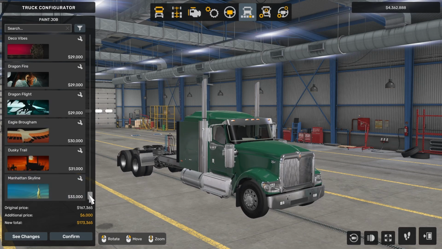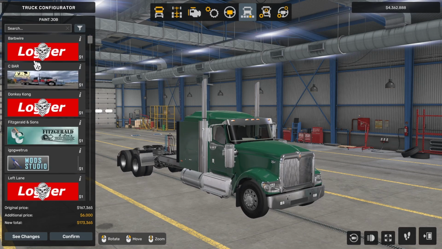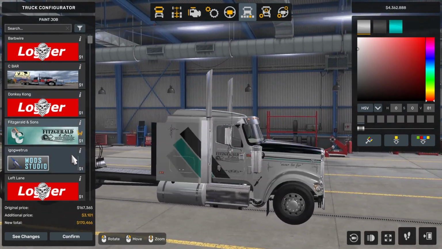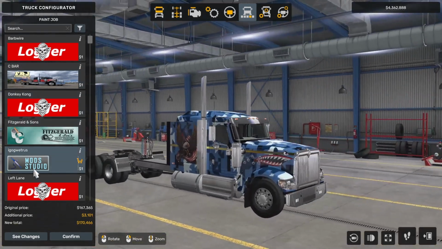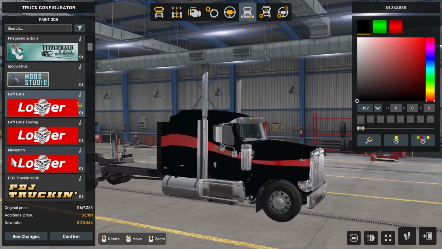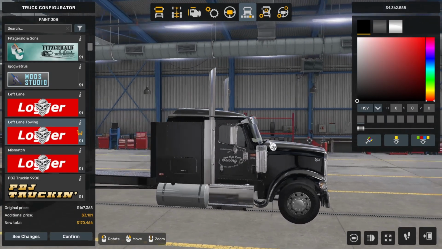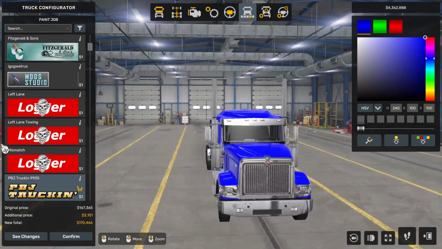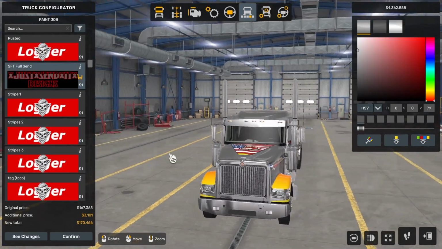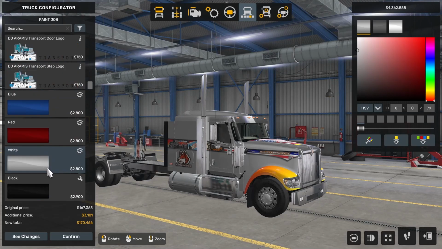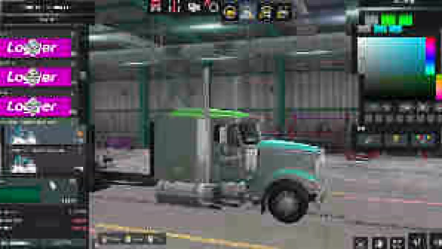Oh, maybe they're at the top. Yeah, they're at the top. So there's PBJ Truckin', Donkey Kong, Fitzgerald, all kinds of custom stuff. Left lane ones, these are all adjustable colors. So have a look through here, see what you like. If you do want a custom design, we do that as well. You just have to open up a ticket for it, and there is a small cost for that as well.